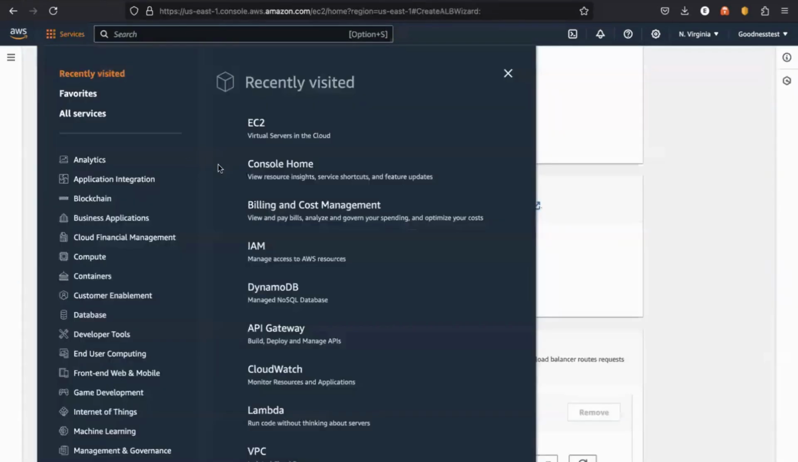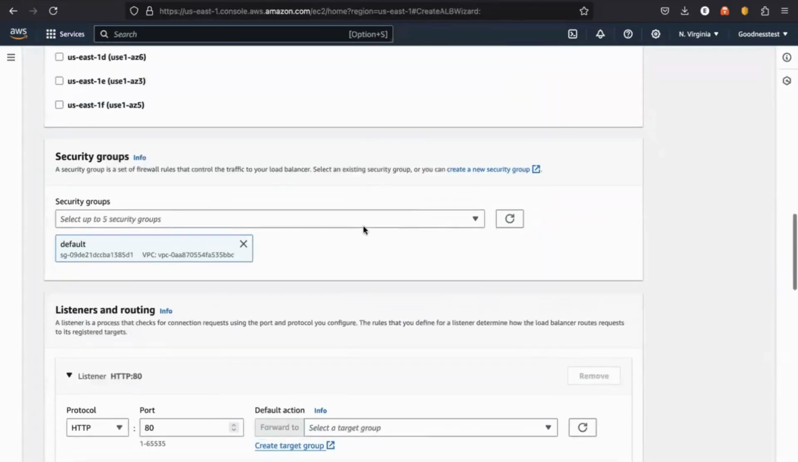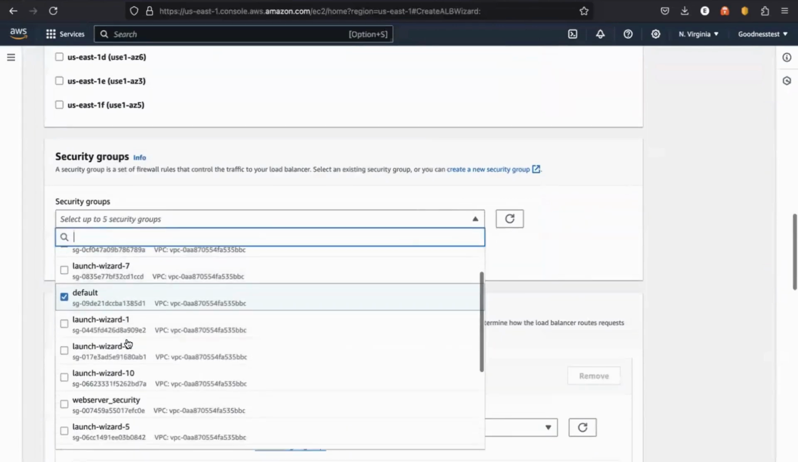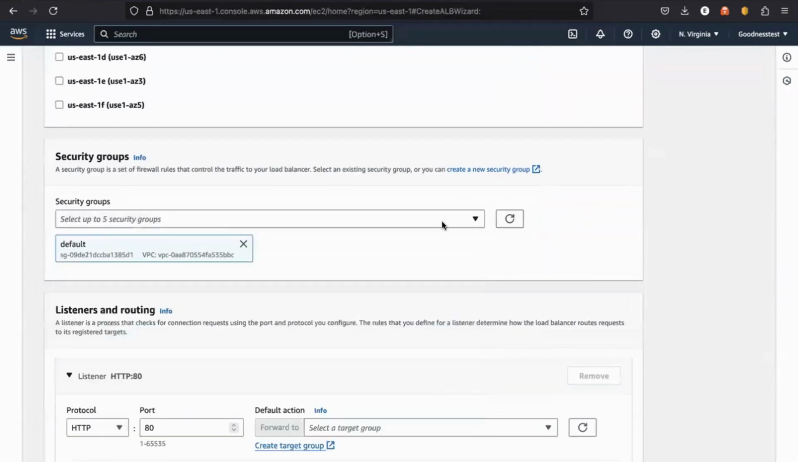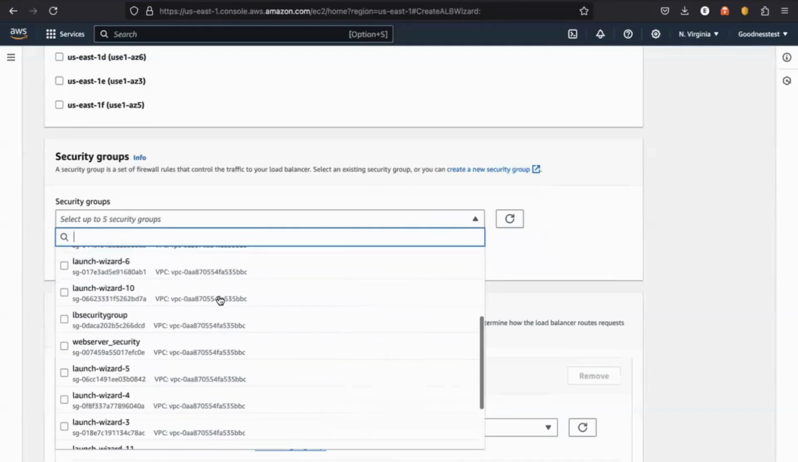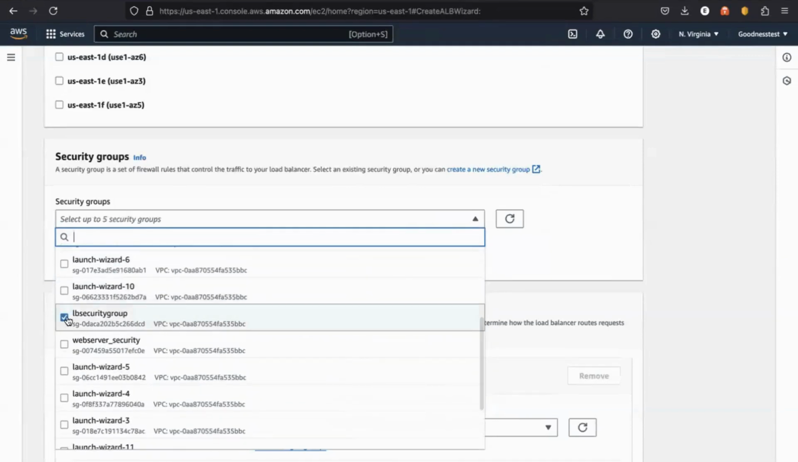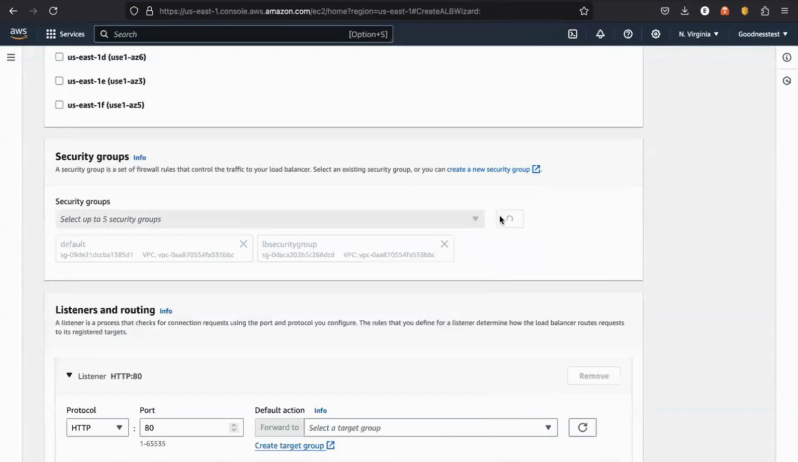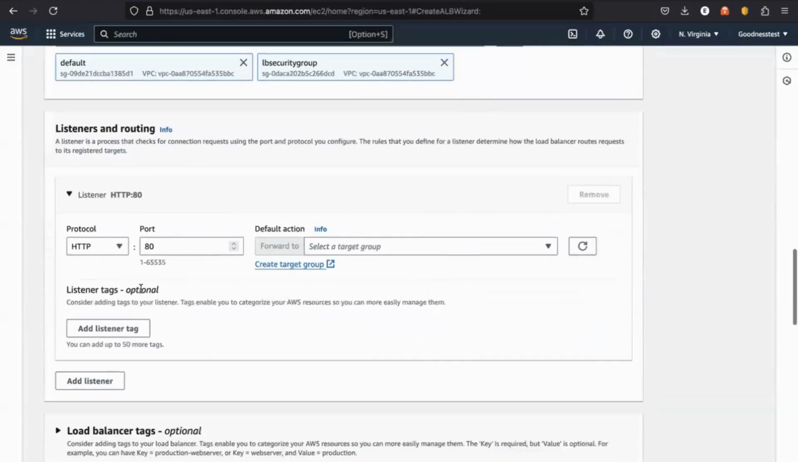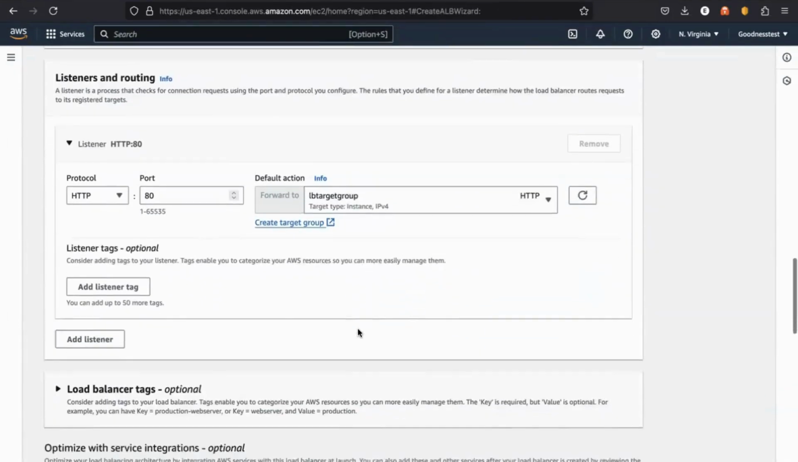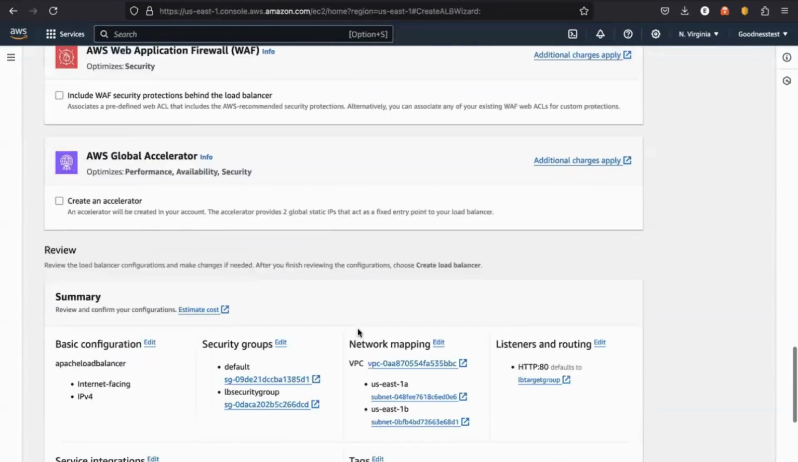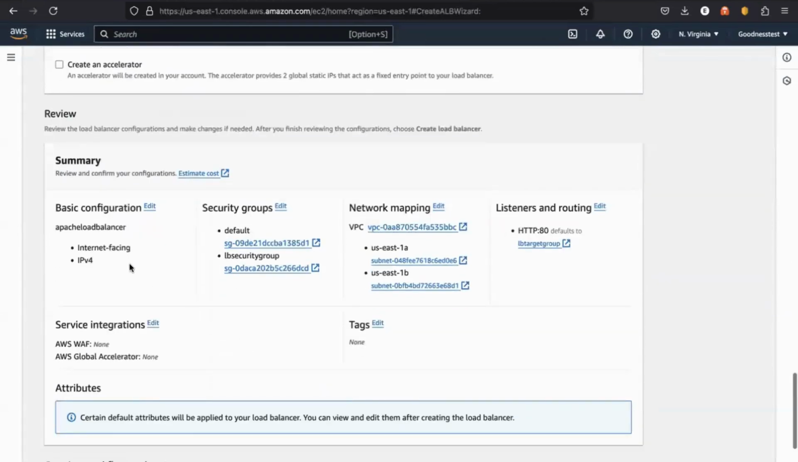Let's go back to our application load balancer. Now we can attach this security group. Let's refresh. Okay, this is it, the load balancer security group. That's great. We're using HTTP port 80. Our target group is this one. Let's scroll down. So this is a summary of what we've done so far.